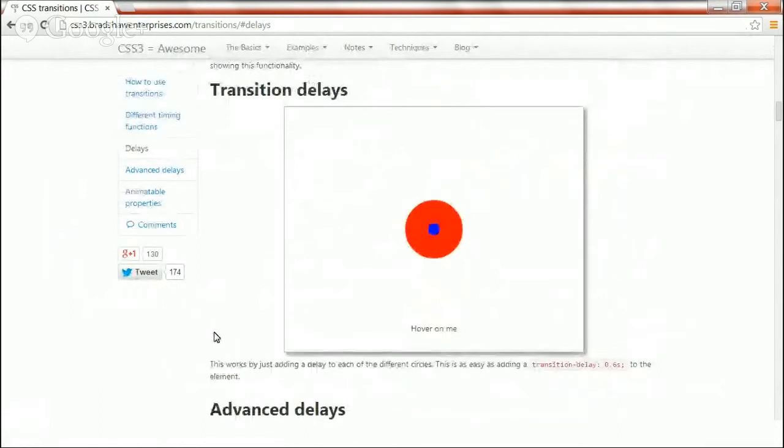Okay, so here's an example of transition delay. So in this we have a white container. Inside the container we have a red circle, and inside the red circle we have blue circles. So actually we have different blue circles over here, but these are all accumulated towards the center of the red circle. So we have provided animation to this red circle and the blue circles. So let's see the animation.